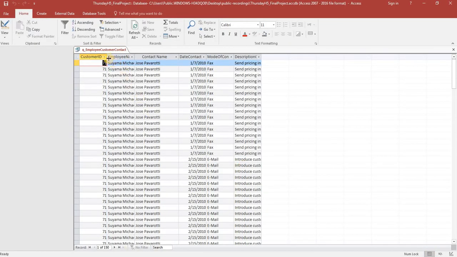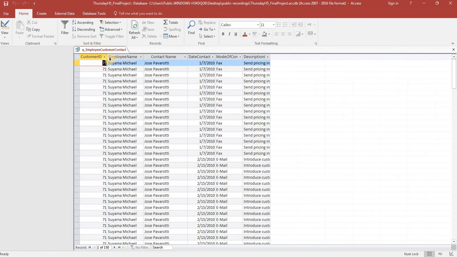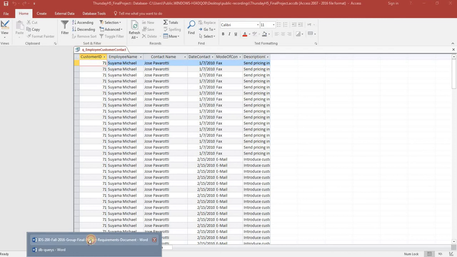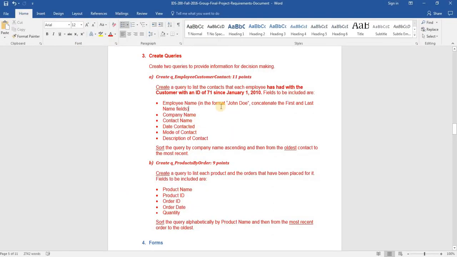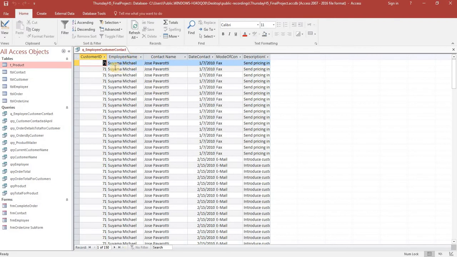So now that we did that, here's what's happening. There we have it. It changed to the full employee name, just as the instruction wanted it. The instruction wanted it in the format John Doe, and we concatenated it, right? And there is the entity employee name, and as you can see we have it as employee name just like that, and they're concatenated.